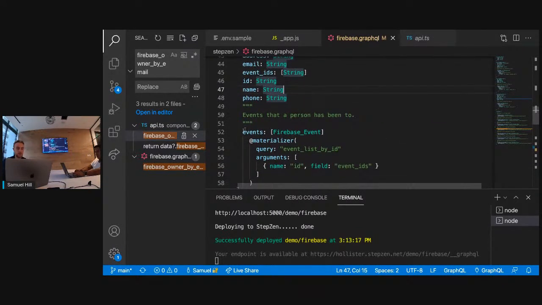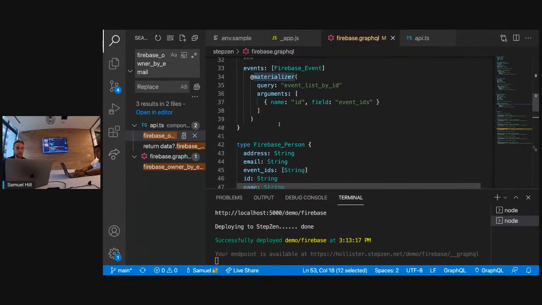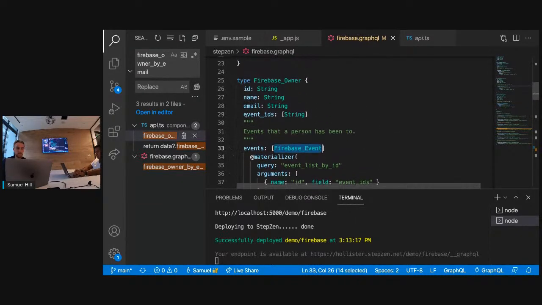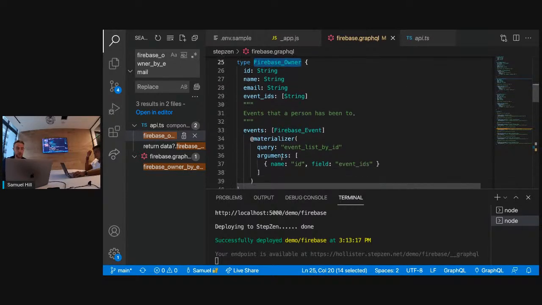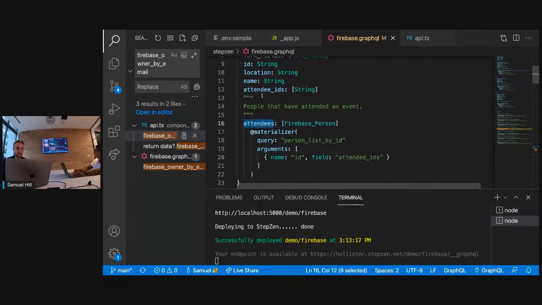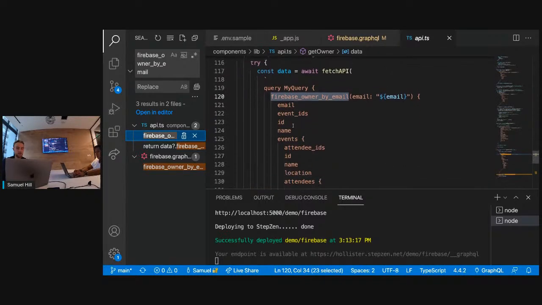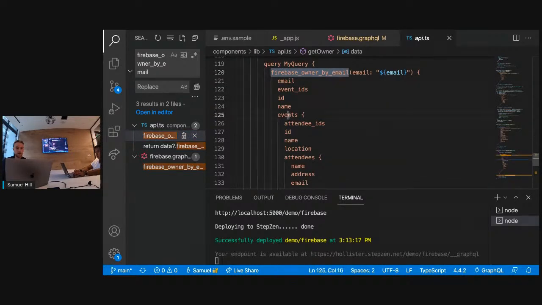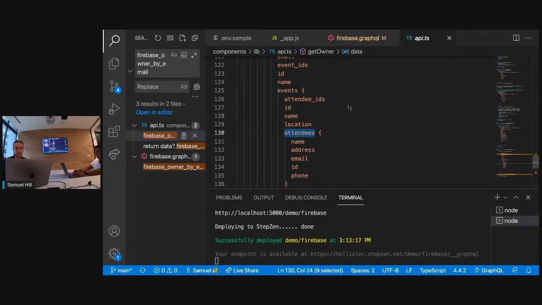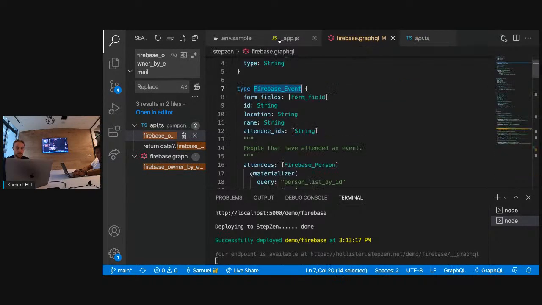events at materializer right here, you'll be able to see that we're pulling in that materializer here for events for a person. Then you can see we have event pulling in here, and we have a lot of different materializers for an owner. Because event is also pulling in attendees by attendee IDs, and we're all flowing in the same fashion, we'll be able to jump in here and see that we can get Firebase owner by email, events, and then attendees. That's what they'll be able to see all throughout their dashboard. So now that we have this endpoint there, we'll pop back over and create our dashboard.